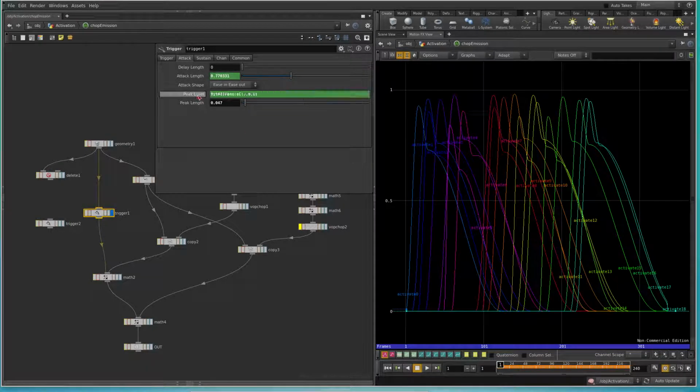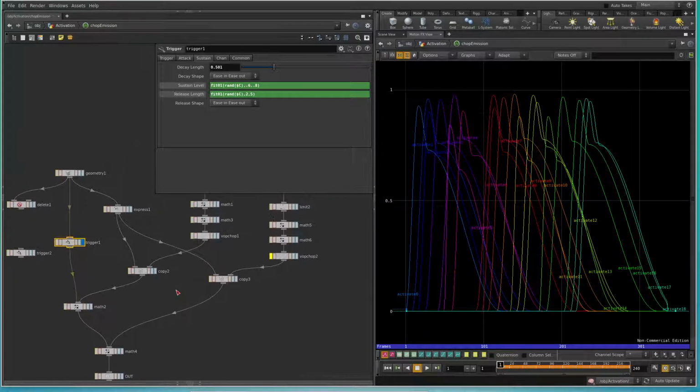And we can use these expressions to randomize the different values of the trigger or the attack, sustain, values to get an interesting pulse. And you can build your own, totally your own neat chop curve out of a noise if you wanted to, but trigger was easy.